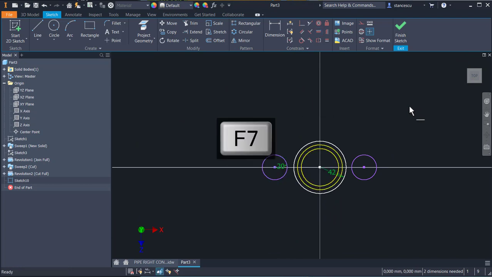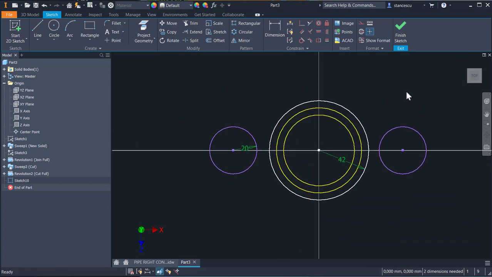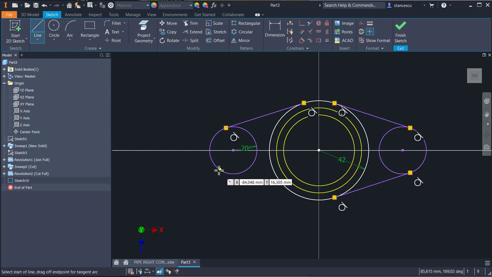F7. We have here all the necessary geometrical data, and we create a tangent, the mark. When you don't see the tangency mark, you have to place it manually.